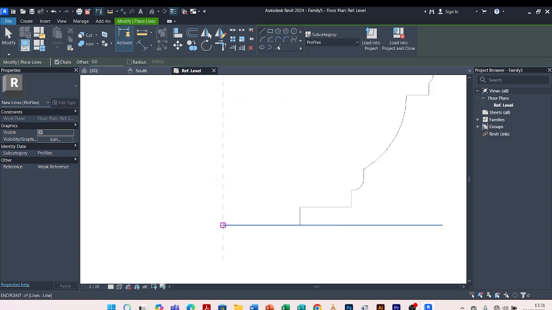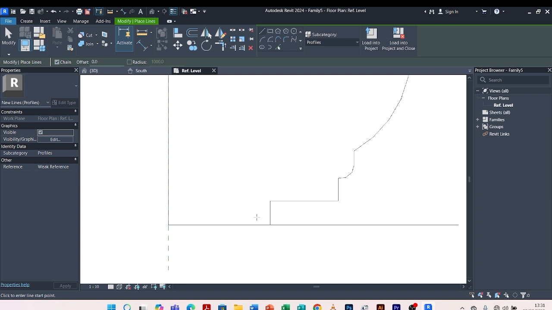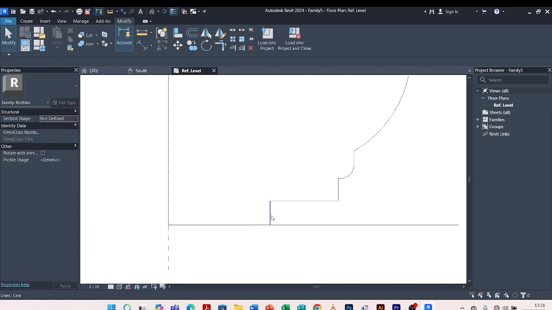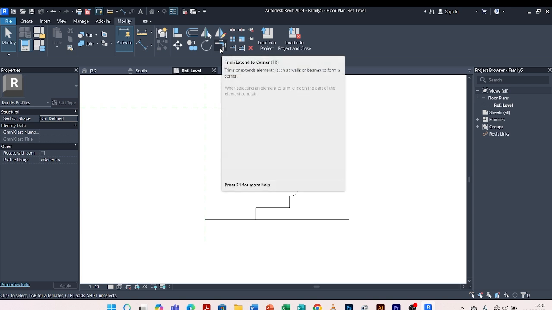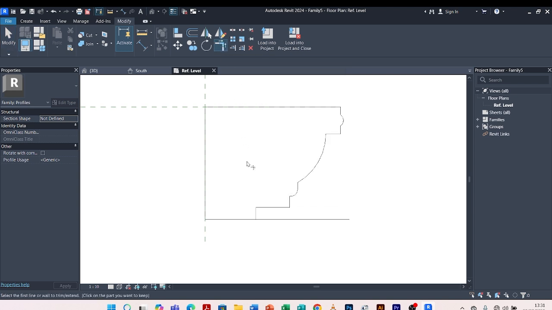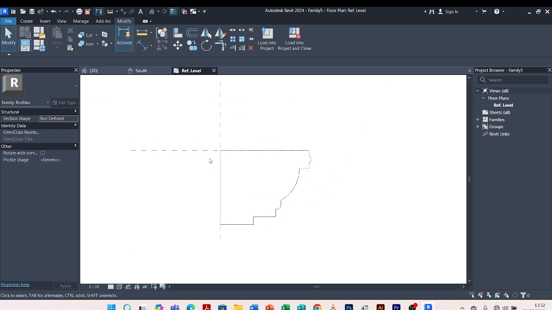So I'll have to join also here. I come join this to this. Then I'll have to join these two lines so that they don't cross each other. I come here and intersect or trim end. I click on it. I join this with this. So I have my profile like this.